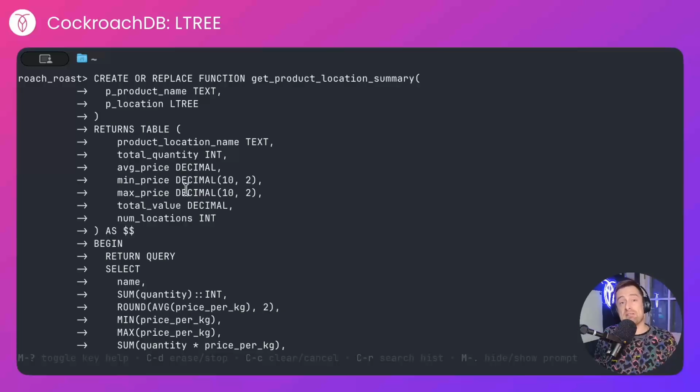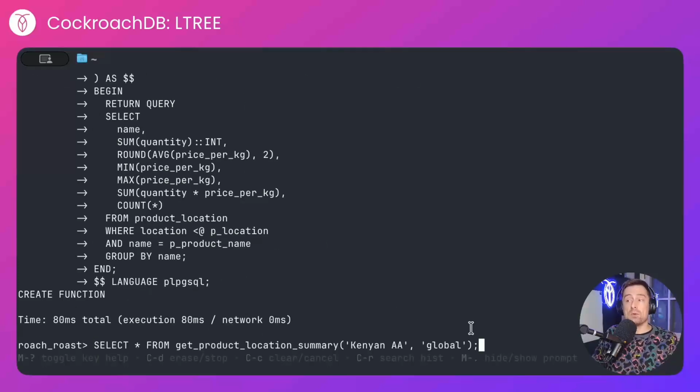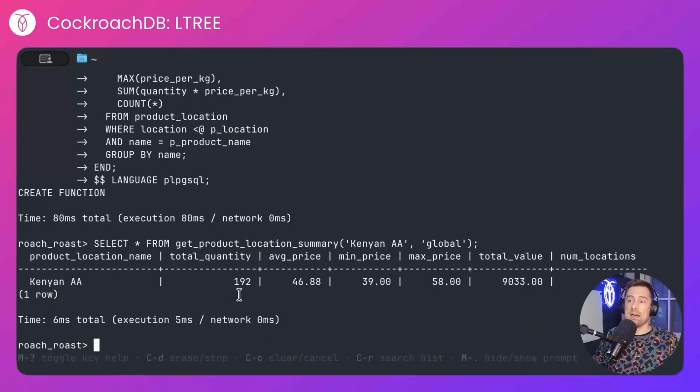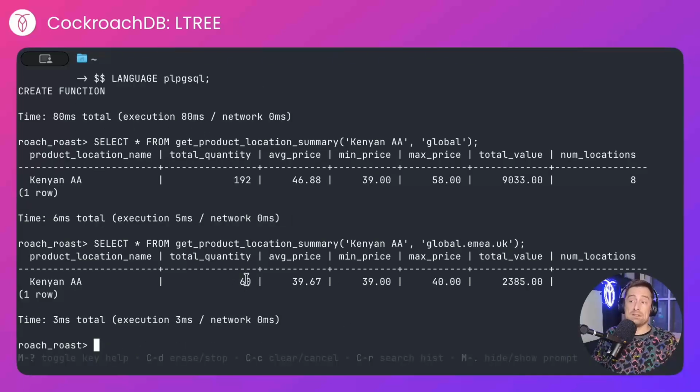When I ran a software engineering team in retail, this kind of query and data would have been really helpful for me. Now I can get a product summary showing my global stock of Kenyan AA. I have 192 kilograms. The average price across my 8 cities is 46.88, and my total value is 9,033. If I just care about a specific country, let's do the UK. I have 60 kilograms, my average price is 39.67, and my total value is 2,385 across 3 cities, Edinburgh, Liverpool, and London.